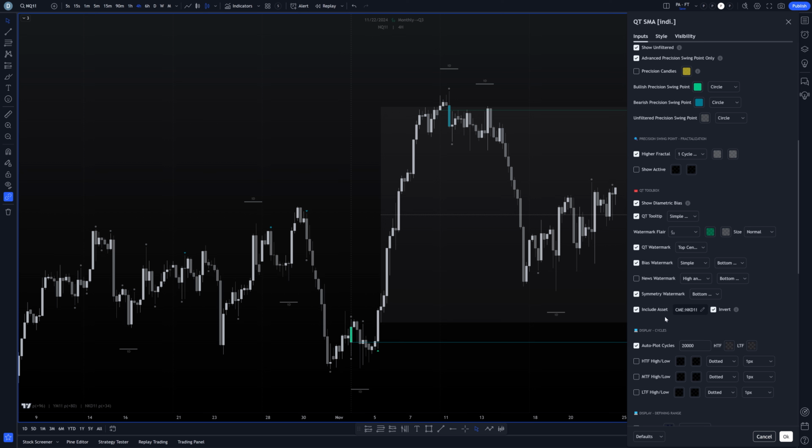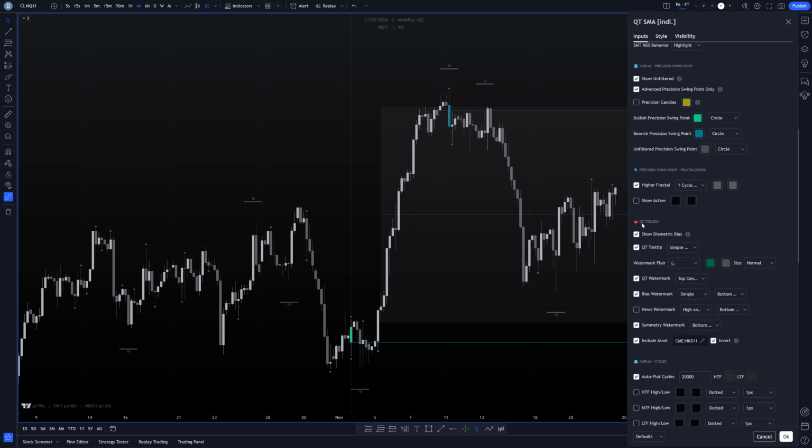Lastly, we'll cover our QT toolbox. I'll skip the display settings here for sake of brevity. They're about as simple as they sound, but our QT toolbox represents another set of major features for the SMA. These features noted here, besides the QT tooltip, are present in our QT watermark indicator.